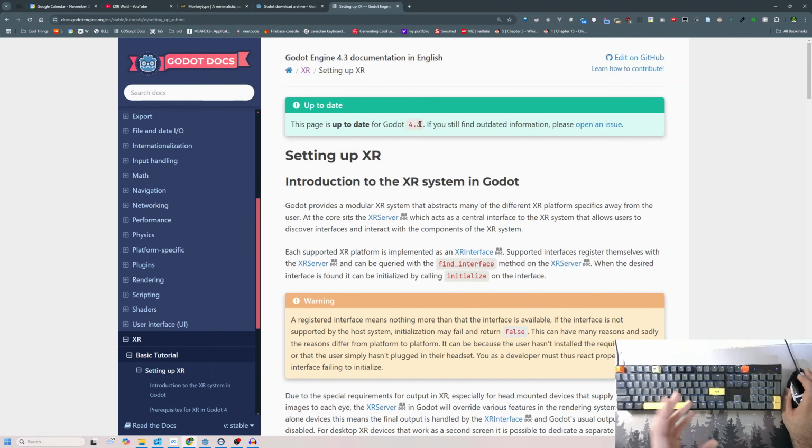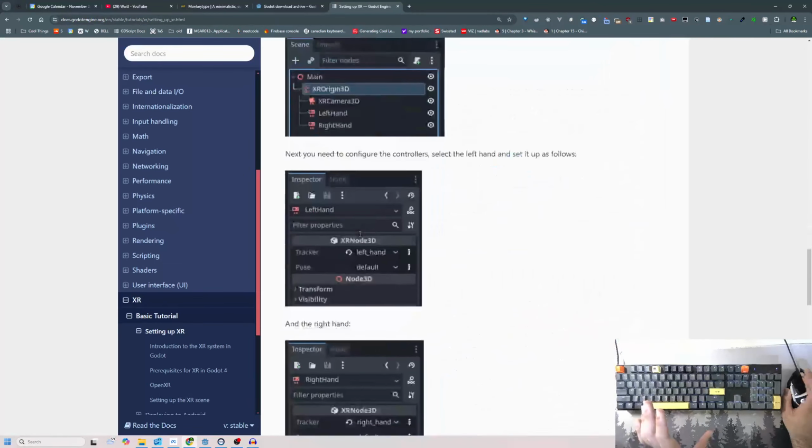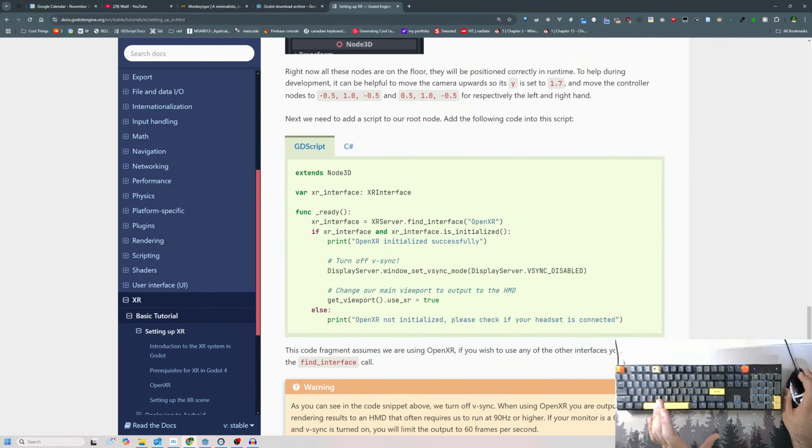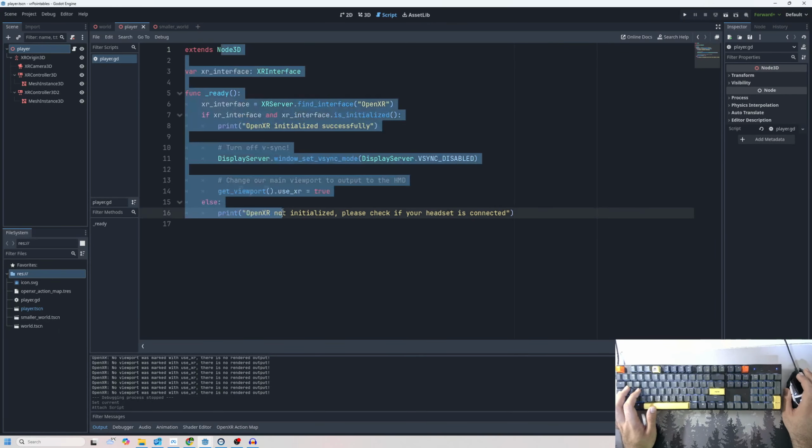4.4 is about to be released around the time of this recording, but should be almost exactly identical. But you want to just scroll down until you see the first script on this link, which I will also be providing in the description below. And I just want to copy this. I'm going to go back to Godot, and I'm going to paste it. Everything looks like it should work.